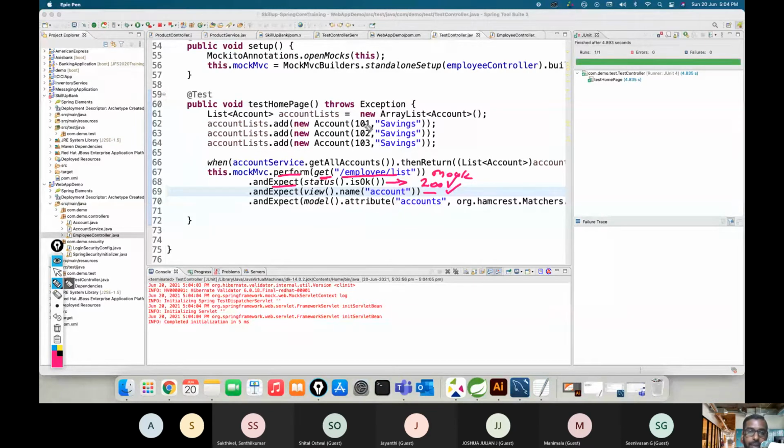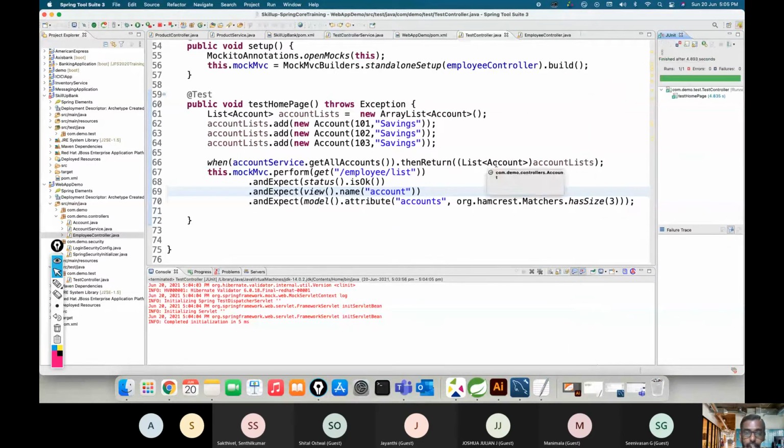The model which you are returning should be of accounts, and the list should contain, not minimum 2 objects, the size should be exactly 3 objects, so that this expectation is also a success. So when all the expectations are met, then your test succeeds. Otherwise, it fails. If any one of the expectations goes wrong, then surely a test failure occurs. So this is the actual introductory part of how testing would work.